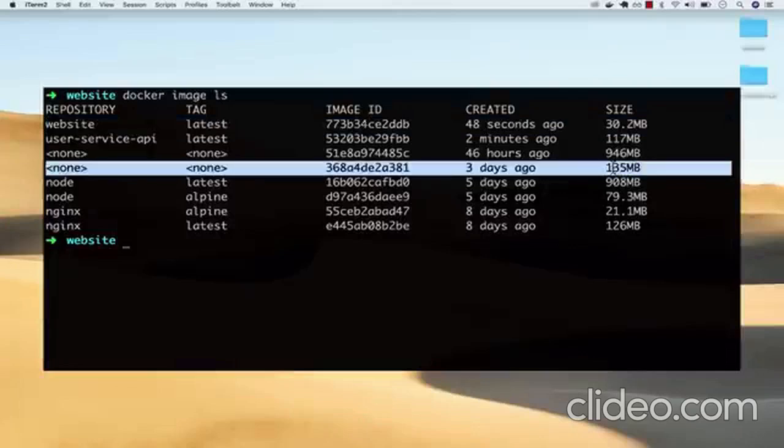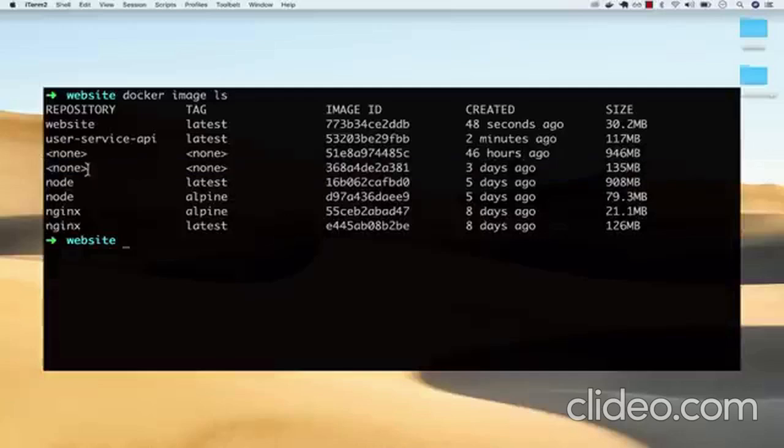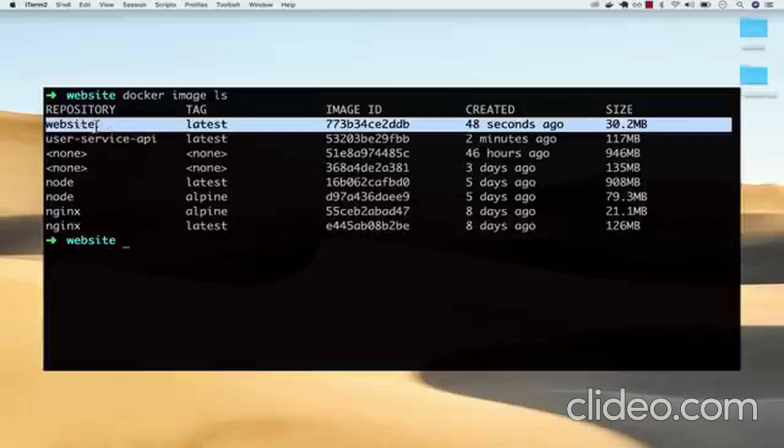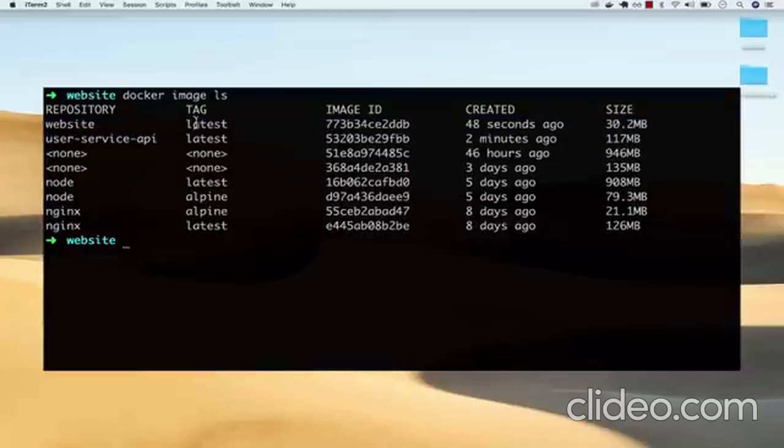I'm going to explain this later on, but you can see that now we have none and none. The repository and the tag went to none. That's because we are overriding the tag, so it's reusing the same tag. And because you cannot have images with the same repository name and tag, it simply removes the old one and uses the tag for the new build. So that's what it did here. So website latest is only 30 megabytes. You can see that it went from 135 to 30. So this is a big improvement.